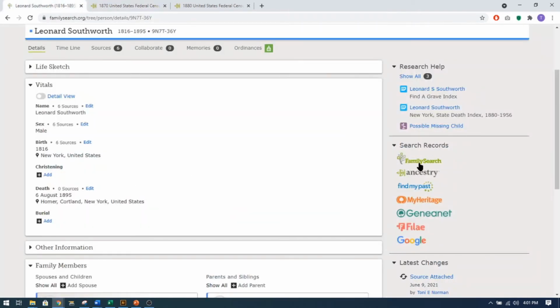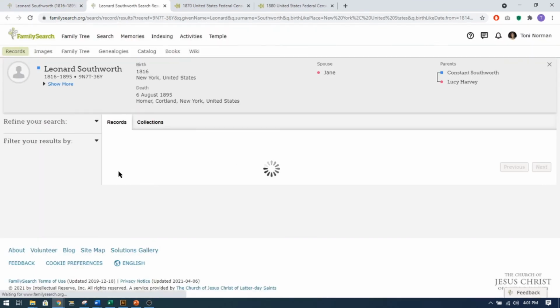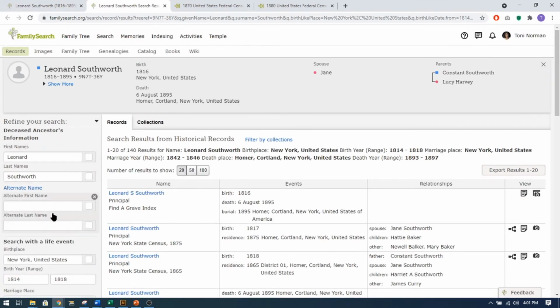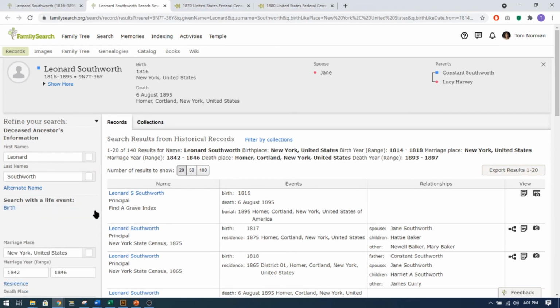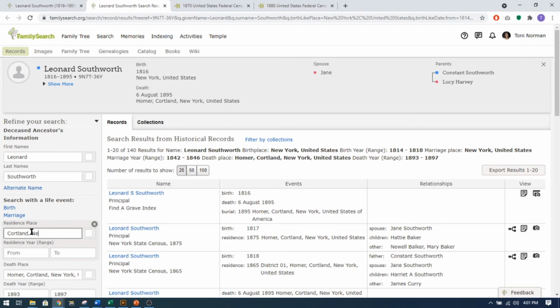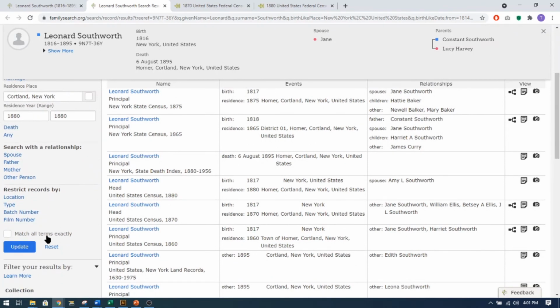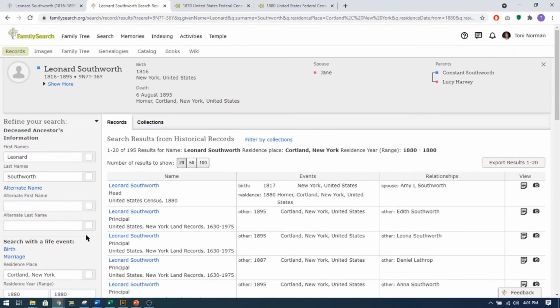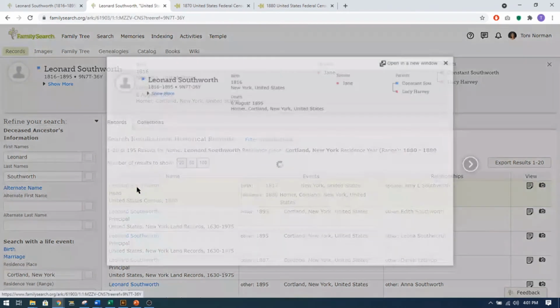So let's go back and let's try this again. FamilySearch. Let's get rid of everything here again. And residence, we're going to do Cortland, New York, from 1880 to 1880. And I'm going to get rid of that. And let's just see if by some chance it comes up. There it is. It did come up. Why it didn't come up earlier, maybe I just didn't see it. So we can go ahead and attach this.